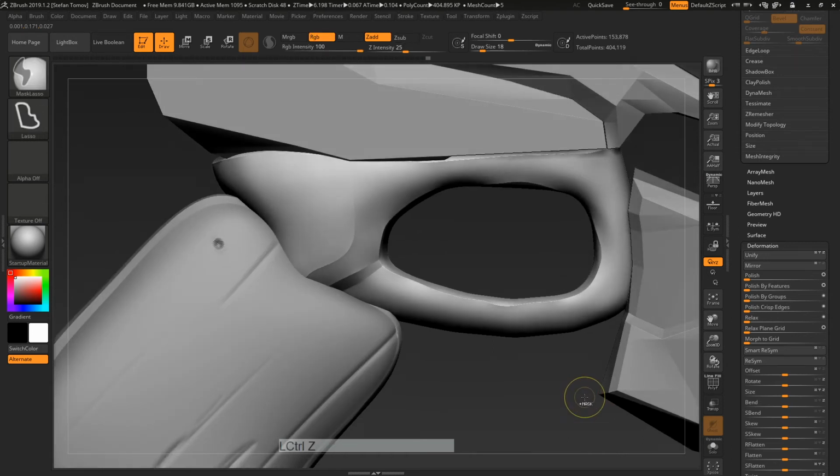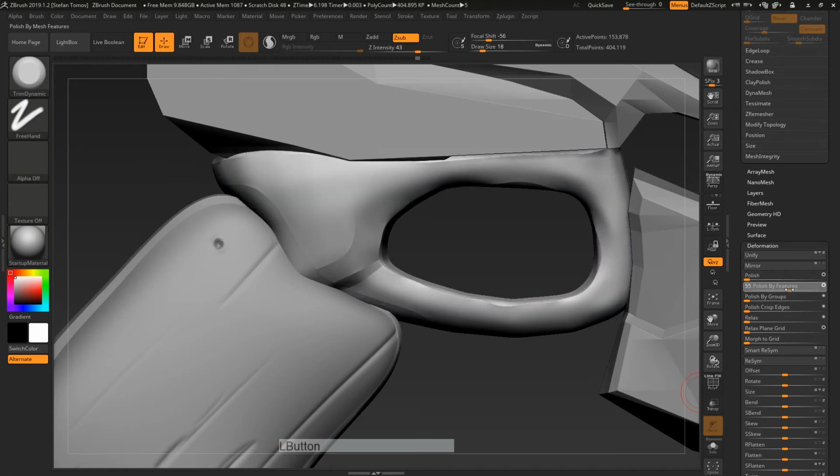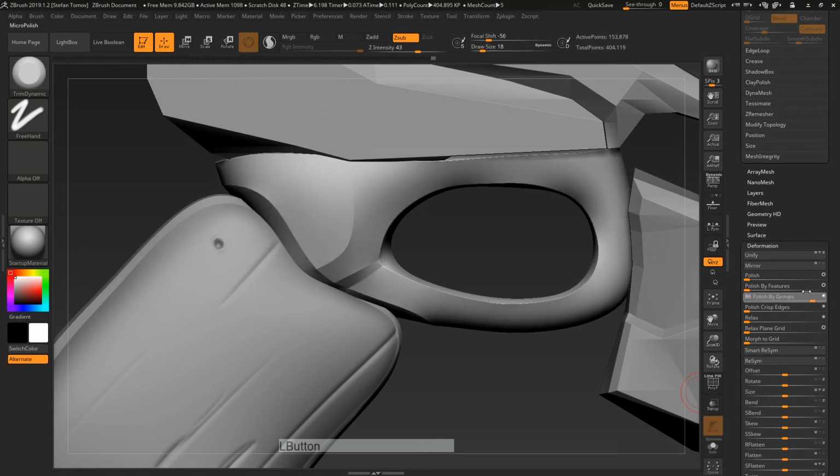And I'm just going to undo that a few times because I saw something I want to do. So this looks a bit weird, changing so hard. So I'm going to grab this and put this a different color as well now. And now when I polish by features, it's going to really sharpen that area. There we go.